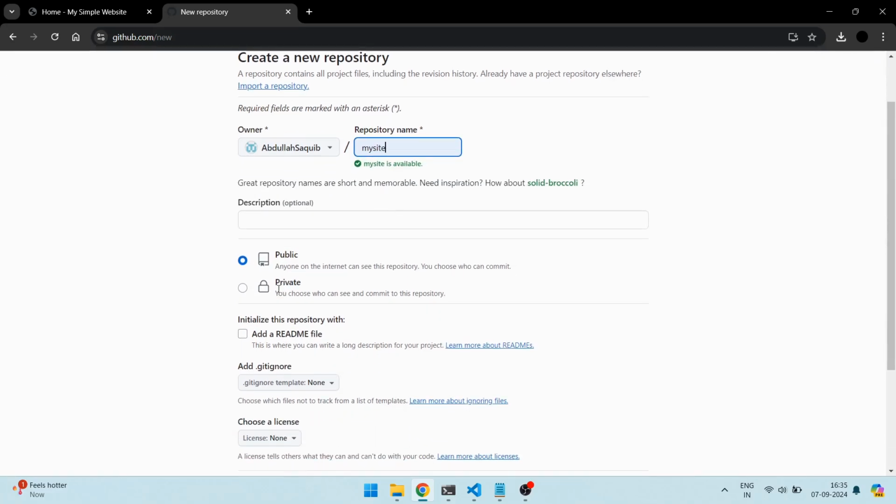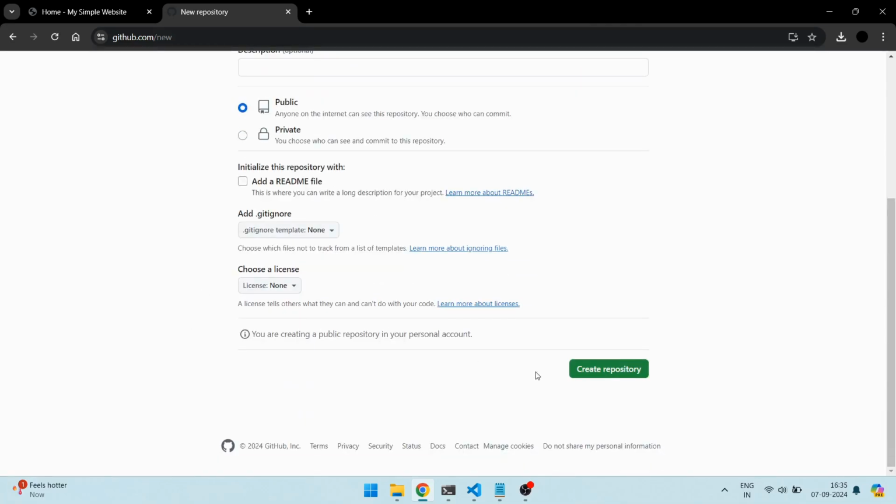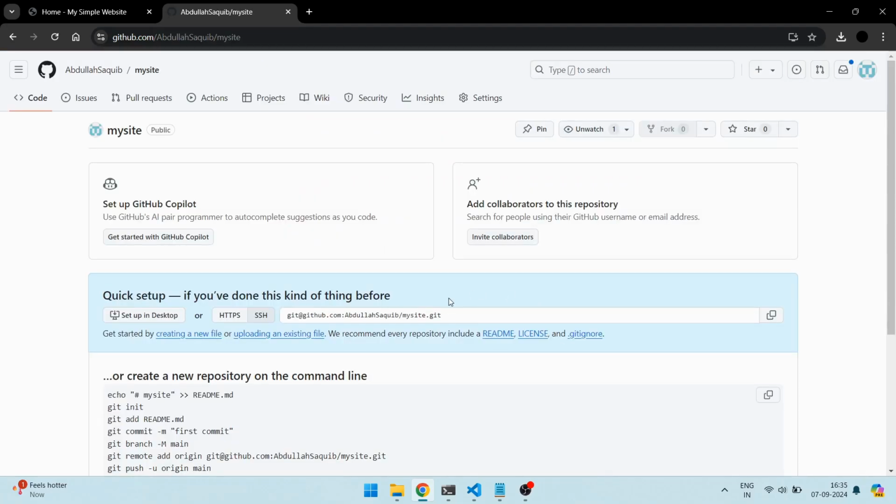Now here is an important bit. You need to keep your repository public, otherwise you won't be able to use GitHub Pages for free. To use GitHub Pages on private repository, you will need to sign up for their GitHub Pro plan. Anyways, I will keep repository public. Click on the Create Repository button to create it. We are redirected to the repository homepage.